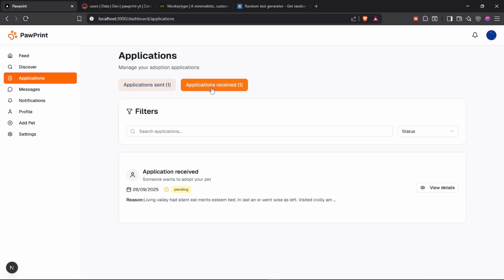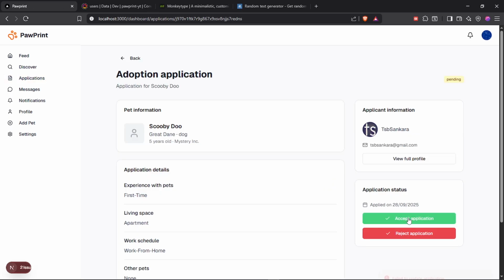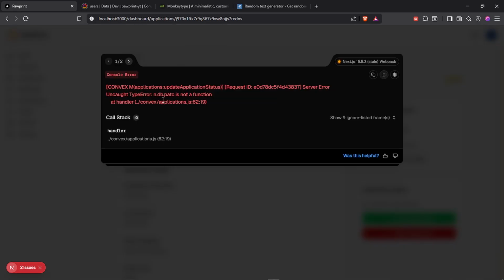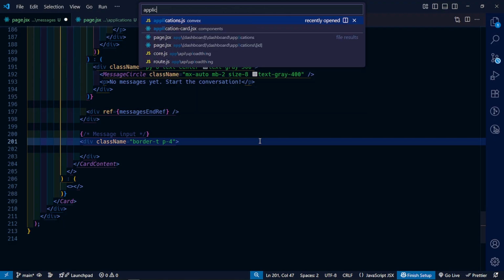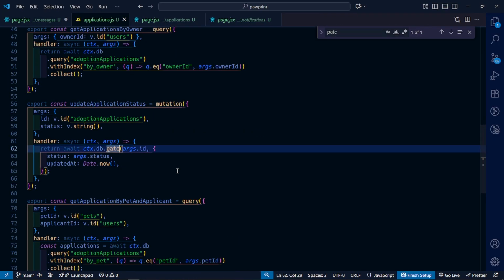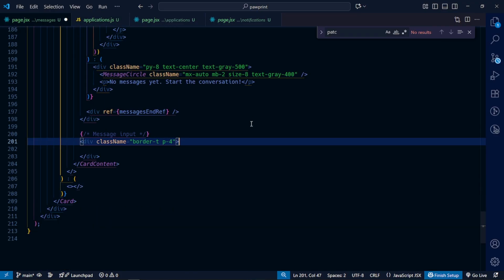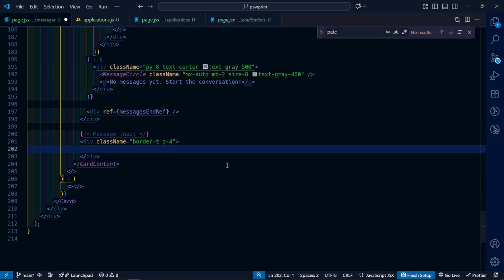And then on the received applications, let's say view details and then accept application. Oh no, we did not test this out. What is this? .pat. Oh, I misspelled that. So applications, you probably caught that. So pat, this should have an H, so patch. Save that. And then as it is reloading, let's continue building out our messages input.